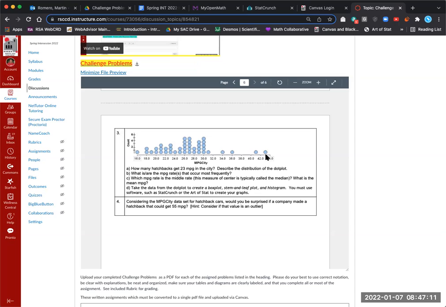We have a car that gets 43 miles per gallon, and we have one car that gets 16. We have multiple cars here that get 26 and 27 and 30. Of course, I posted the solutions to these questions already, but let's take a look at how to create the graphs in Statcrunch real quick.